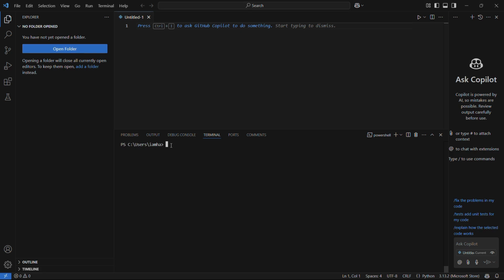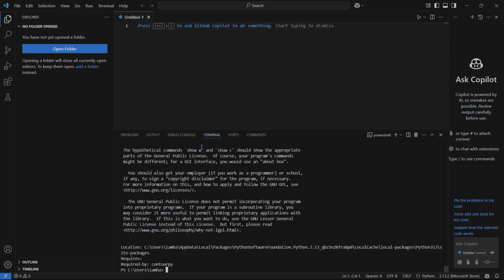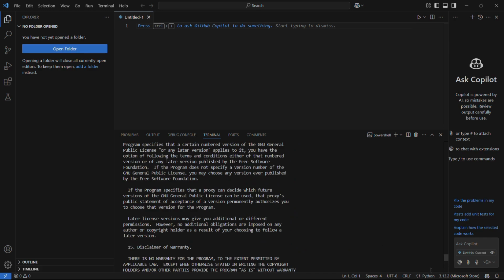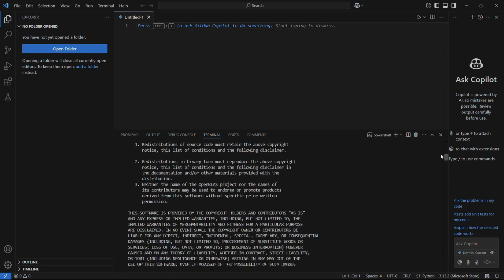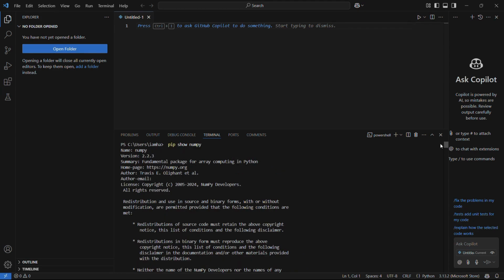Then once your VS Code has been opened, go to the terminal and in the terminal type in the following command. The command is pip show NumPy. Once you have typed in the command, simply hit the enter button and here you can see that it has retrieved me with the version number of NumPy. So that means that NumPy is installed in my system.